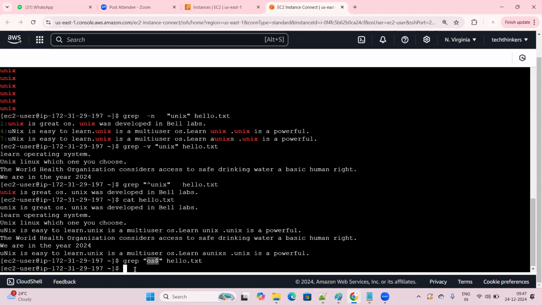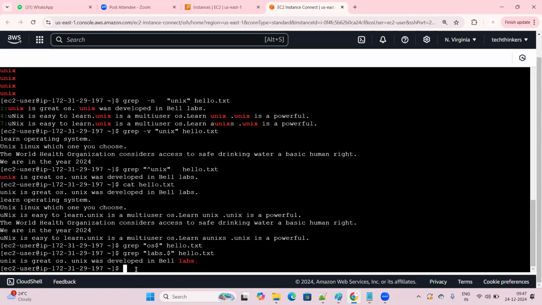Let me search for grep labs. Let me give the word LABS here, and it is ending with the dot symbol also. I would like to search with labs dot, the line which is ending with labs dot. So it is finding only this particular line. The pattern is matched in this line only.